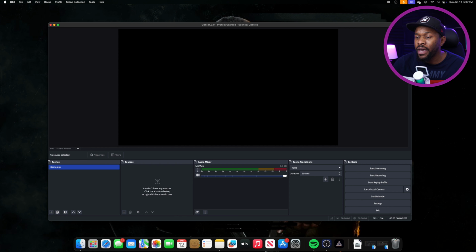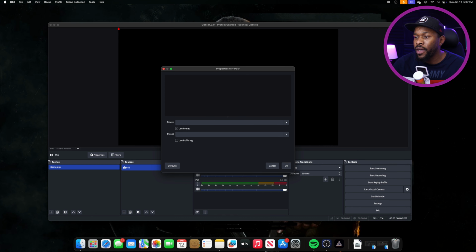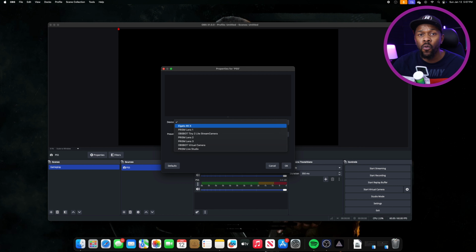And then we're going to go ahead and add our first video capture device. So you're going to go ahead and click on that plus sign, video capture device. And for me, I'm going to call this PS5. And I'm going to go ahead and click OK. And for the device, I'll drop that down and select the Elgato 4K X, since this is the one I have plugged into my Mac Mini.